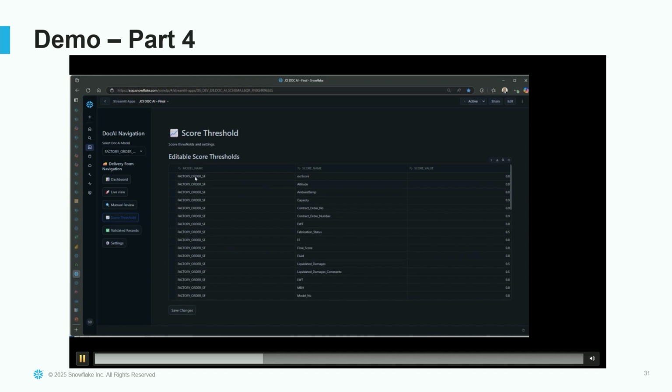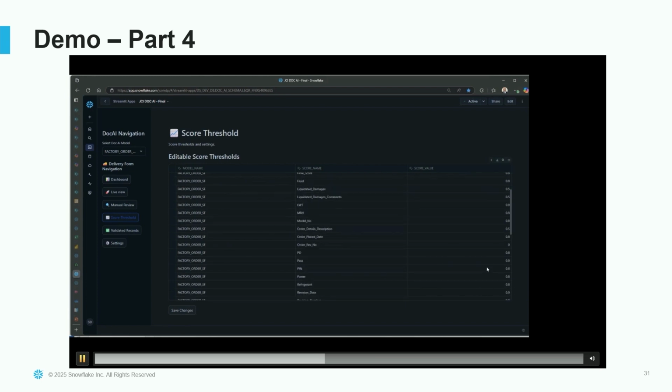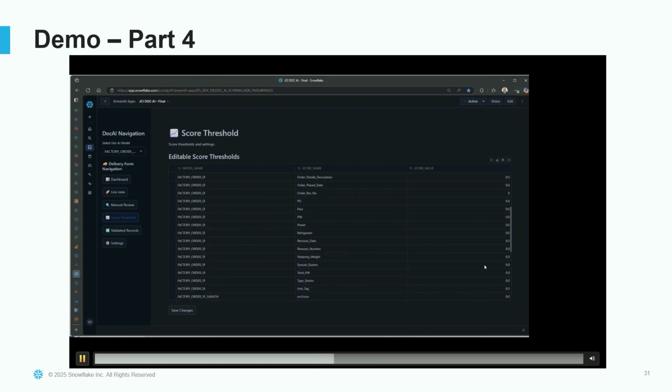And just to talk about the confidence scores, let's talk about score thresholds. Load that. As you can see, based off the model and based off the field, we have certain confidence scores that are defined. Now, you can have a higher score for those fields that are more important and that are more likely to drive accuracy. You could have lower scores for other fields where you want to make sure it's above a certain level of quality.